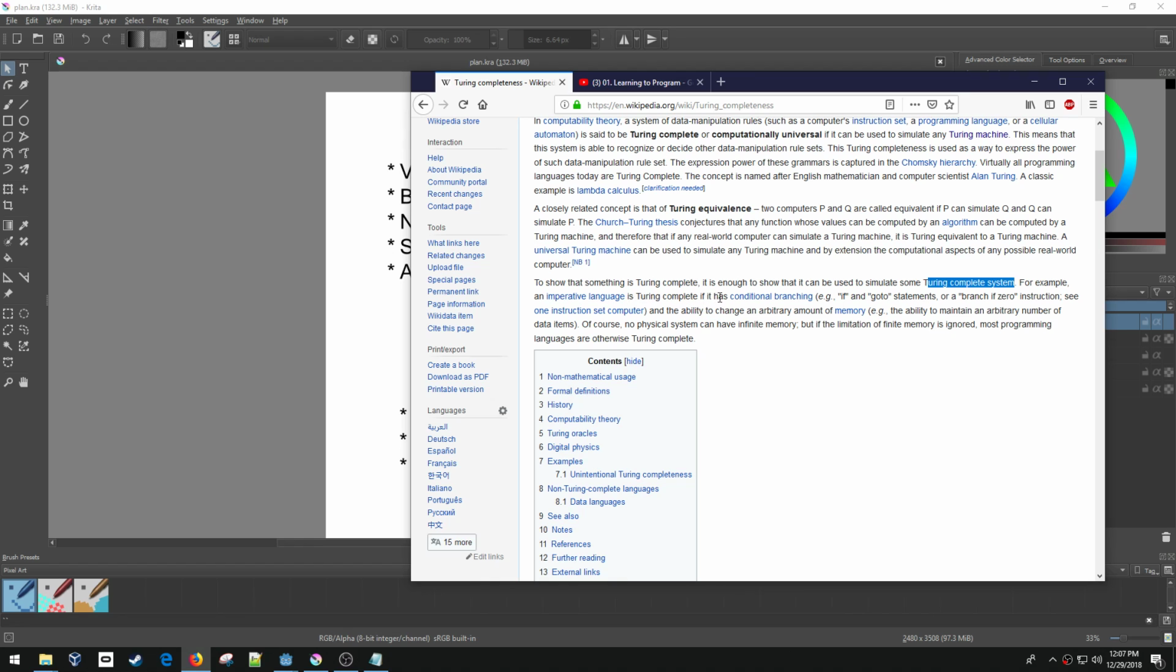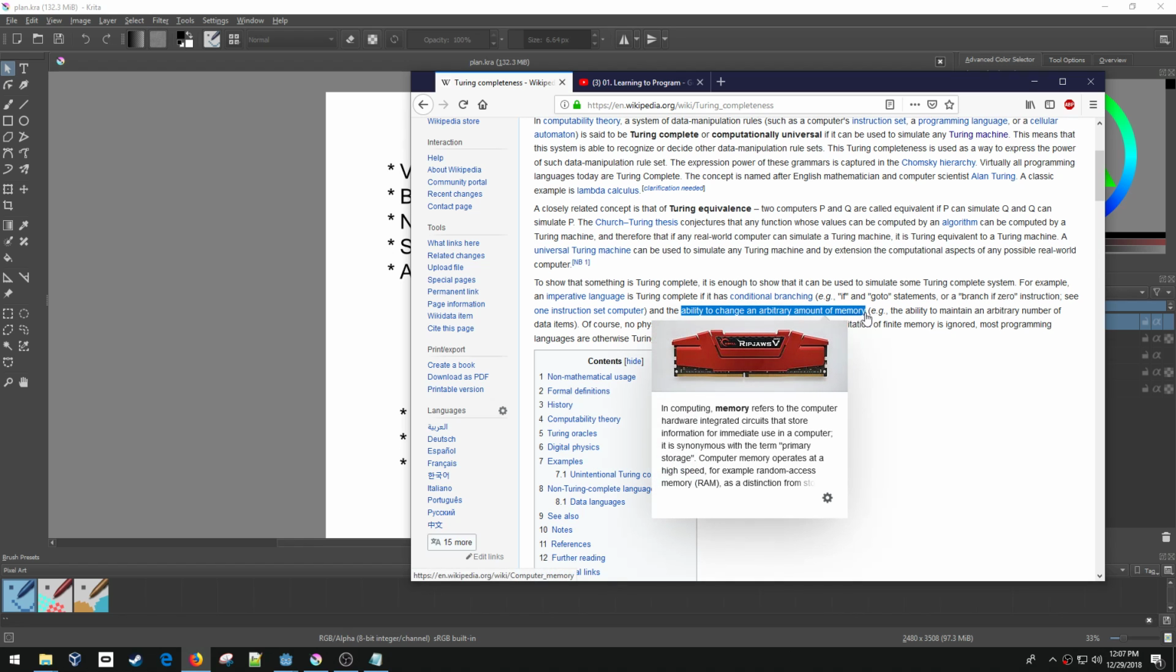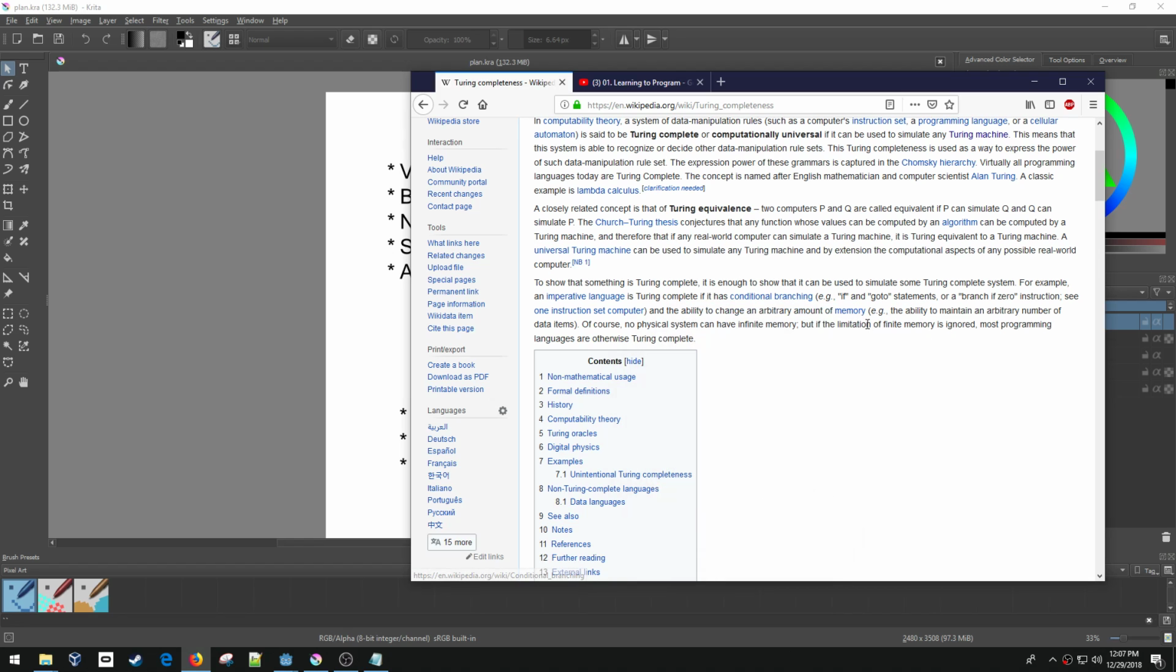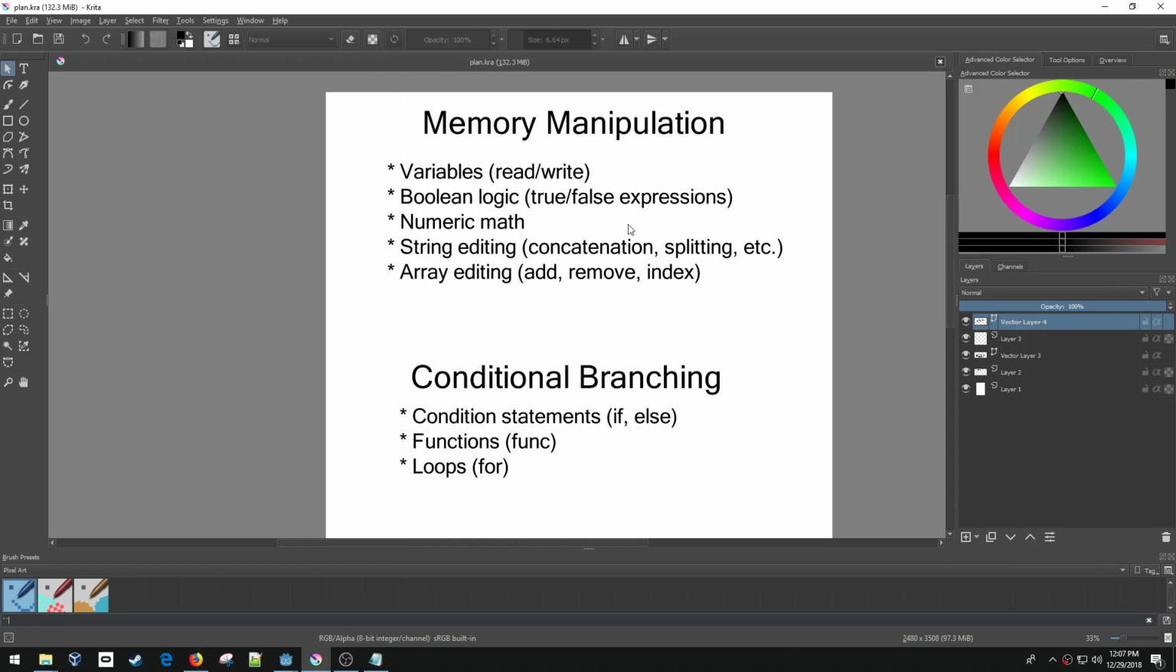And to do that, what you need is conditional branching and the ability to change an arbitrary amount of memory. So those are kind of the two big breakdowns of what computer programming needs. And so I broke that down and rewrote these as memory manipulation, so that's being able to change memory, and then conditional branching. I like that so we just went with that straight from the wiki.